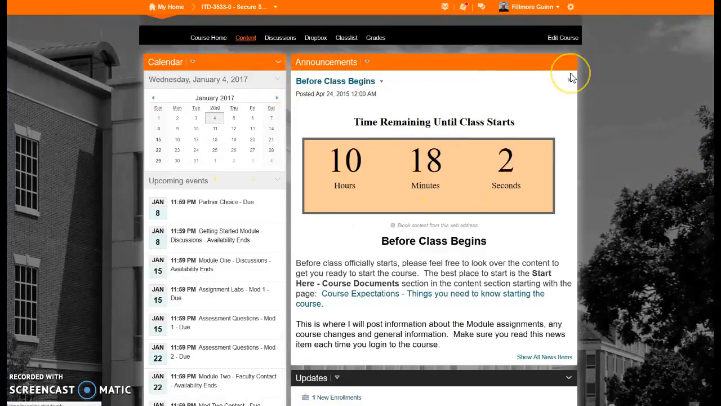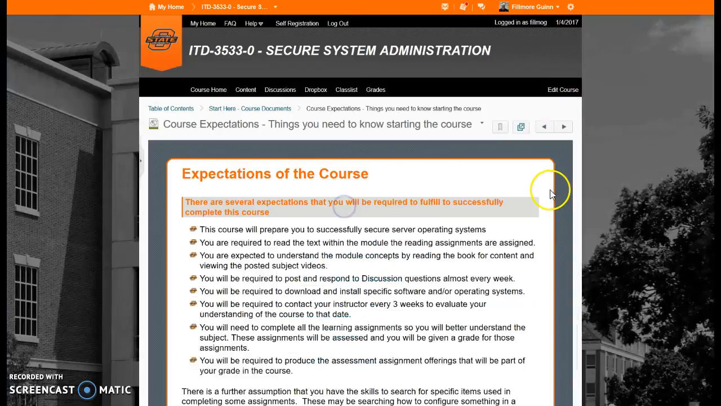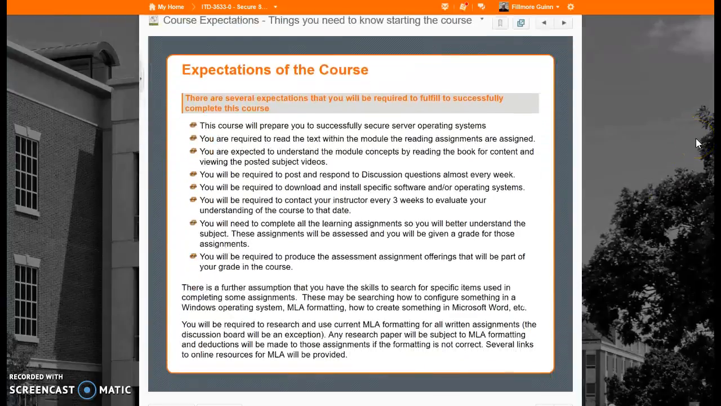Let's start with content. You should start with the course expectations. This is some of the things that I'm going to expect you to be able to do. Prepare you to successfully secure server operating systems. You're going to be required to post discussion questions. You're going to have to download and install specific software. You're going to have to meet with me every 3 weeks, either in my office or on the phone. That is a graded requirement that you will have, and it's listed in the assignments.